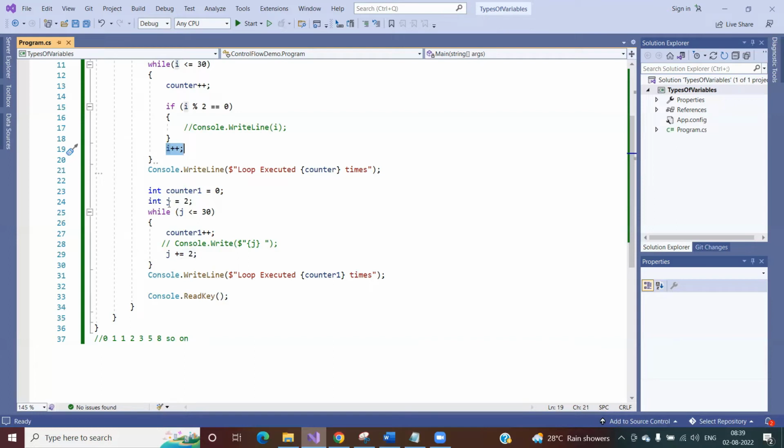So each time my j value becomes 2, 4, 6, 8, 10, but your i value will become 2, 3, 4, 5, 6, 7, 8, 9, 10 like this. And again, why am I going to check this if condition? I'm sure that the i value is always going to be 2, 4, 6, 8, 10 like this. So in this case, you can see this conditional statement is also not required in my case.